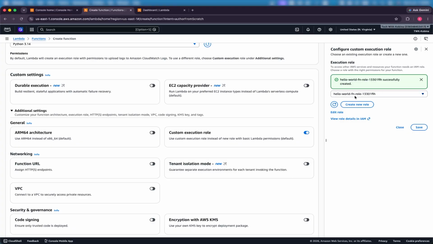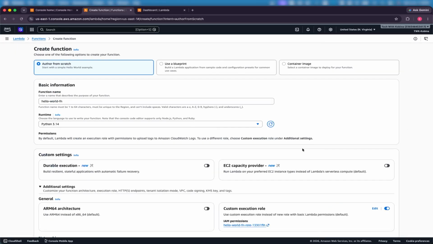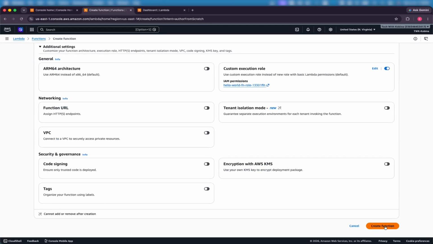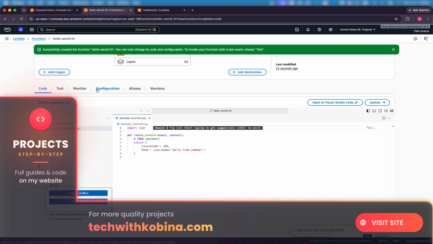role. So this is the new role the Lambda created, and it has assigned it to my Lambda function. Click on save. I'll create my function. There are certain key things you need to understand now that you've created your Lambda function.